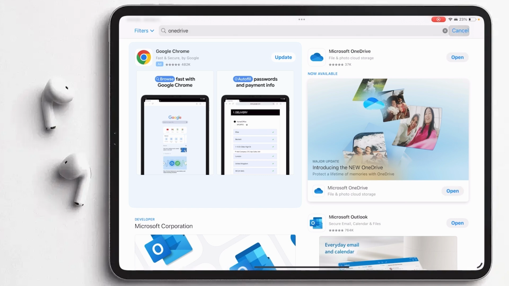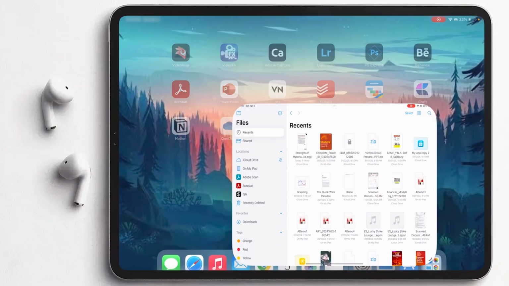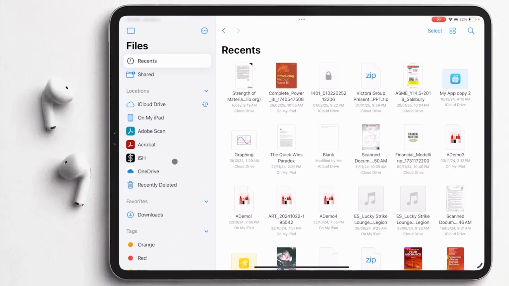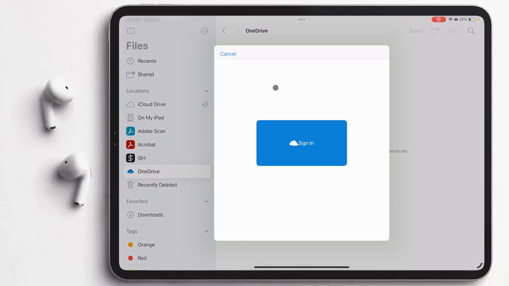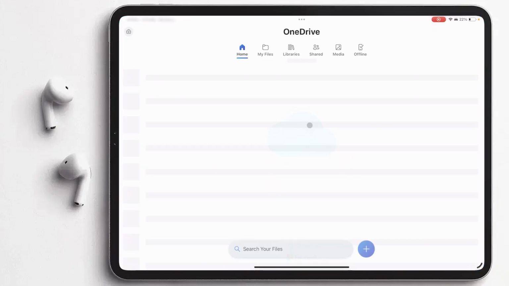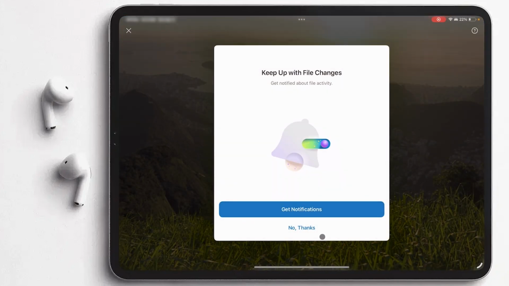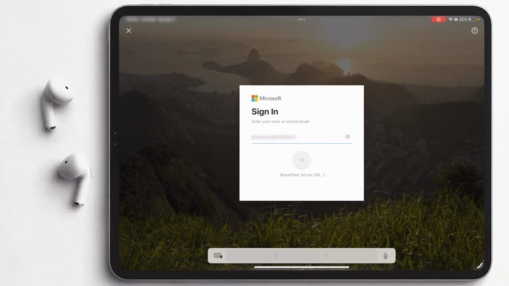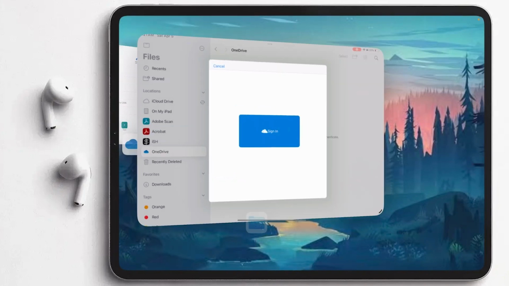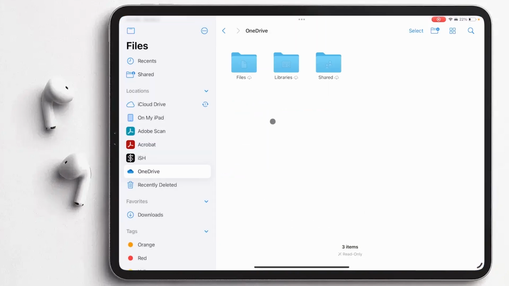So once OneDrive is installed, I'm going to go back to my files, and here you can see on the left-hand side OneDrive is also there. All we can do now is simply sign in, and then I can access my OneDrive documents. Similar is the thing we need to do in case you're going to use Dropbox or Google Drive.